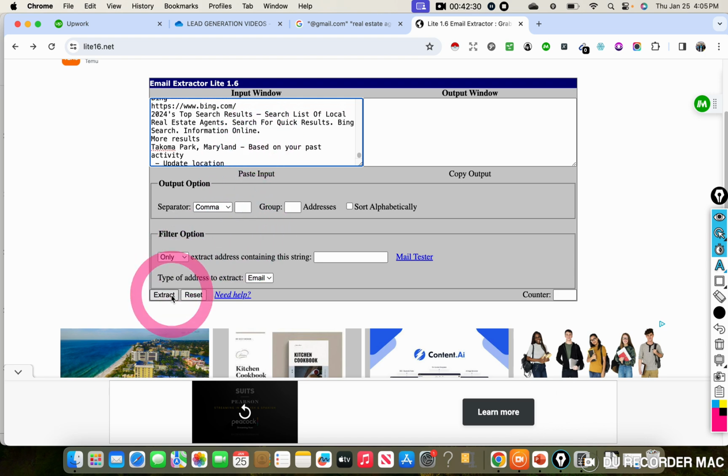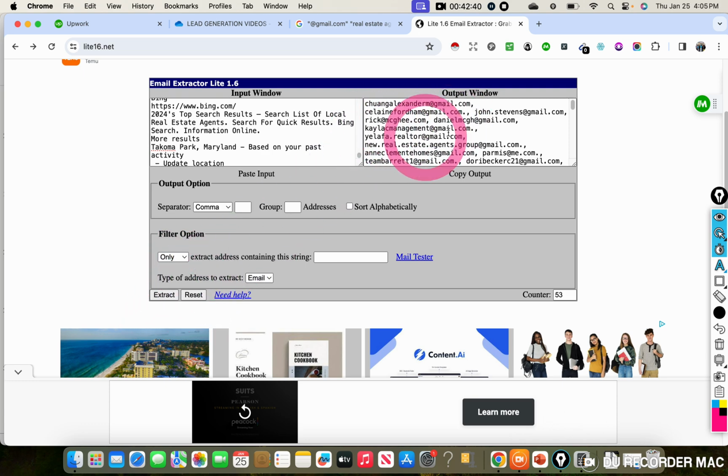Let me scroll. Now look at this place. I'm going to click on extract now. What I did was to paste everything that I copied, and I'm going to click on extract. This is the output window. Remember, I pasted everything here in the input window. Look at the output window. You can see emails here, right? But look at it, everything is just looking messy. It's not clear. Now, what do you do?